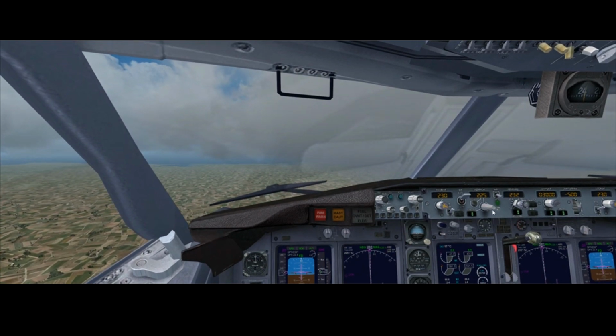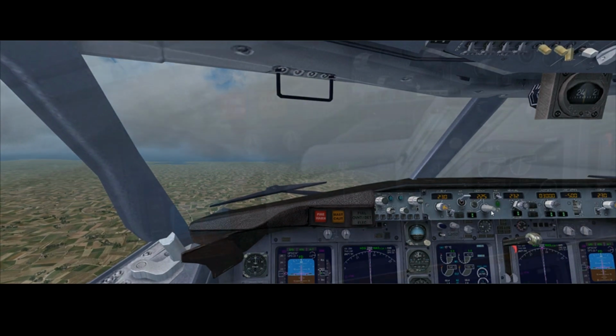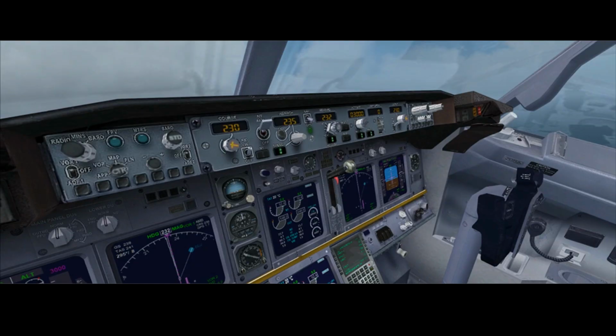I think we might be going a bit too slow. Right, so when we get down to about 2,000, I'm going to be taking control of this plane. I will be landing the puppy with my bare hands, guys. Okay, so there we are. I think that means we've captured it.